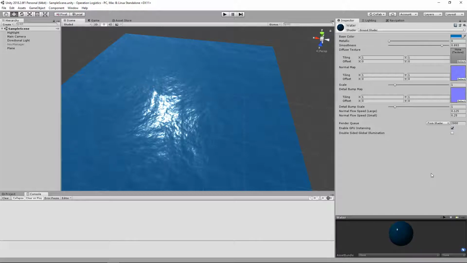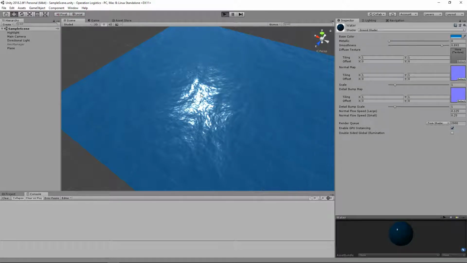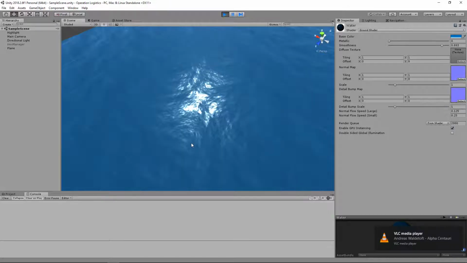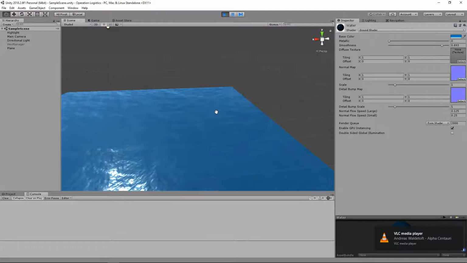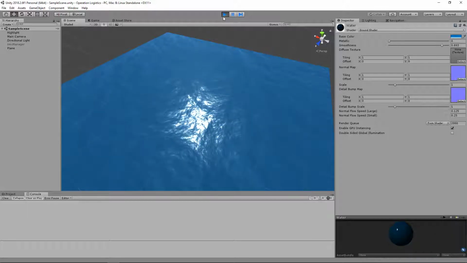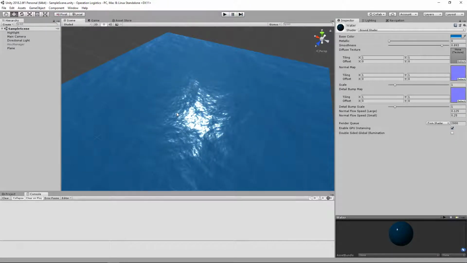Hello everybody and welcome back to Operation Logistics, where we just finished making this water shader in the last episode. It looks a little something like this. It's not amazingly fancy, but it gets the job done. Looks halfway decent. Okay, so let's go about applying this.